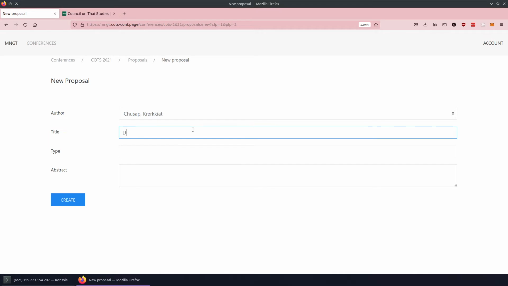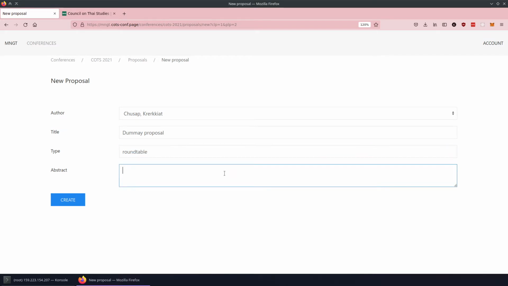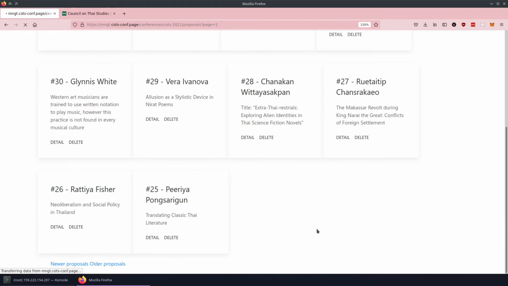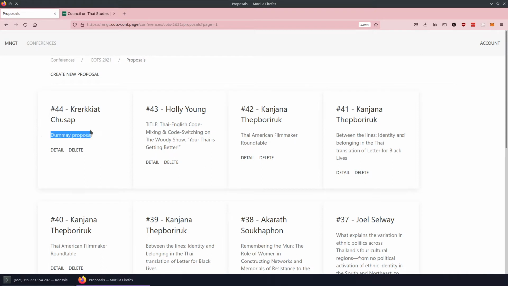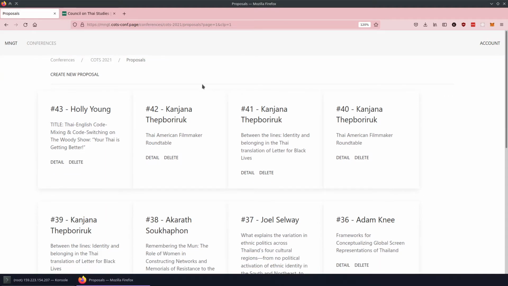Let's say I create a dummy proposal here, and this one is a round table, let's just say Long Gibson. Okay, we have a dummy proposal here, and we can delete it if we wanted to. So that's the proposal side: you can create a new one, you can delete it, you can view the detail of each proposal.